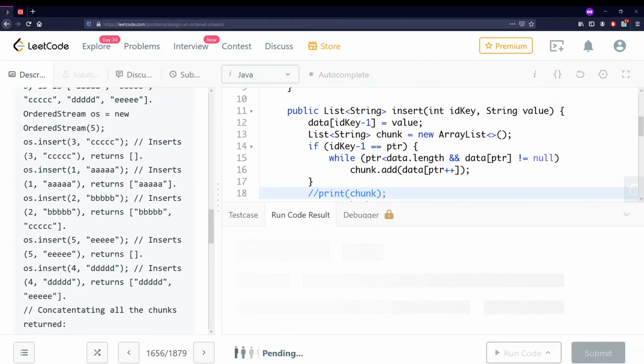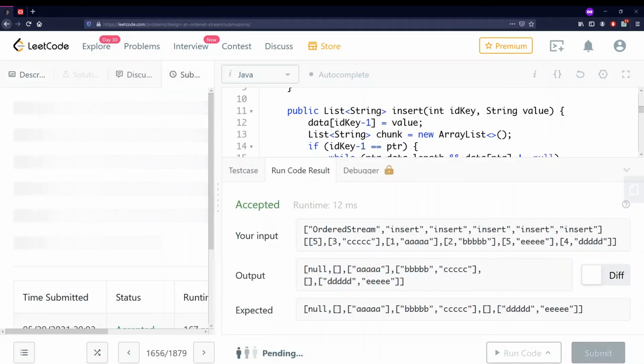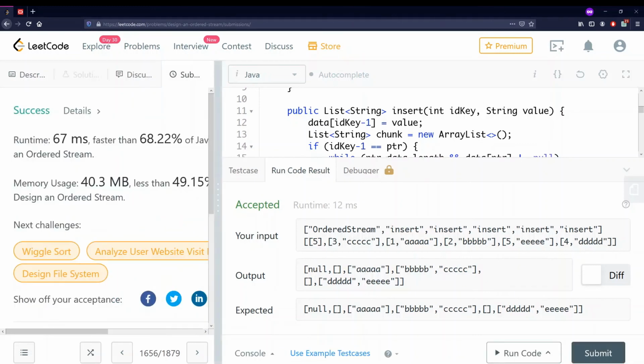Just run the code and let's submit it. So yeah, it's got accepted.